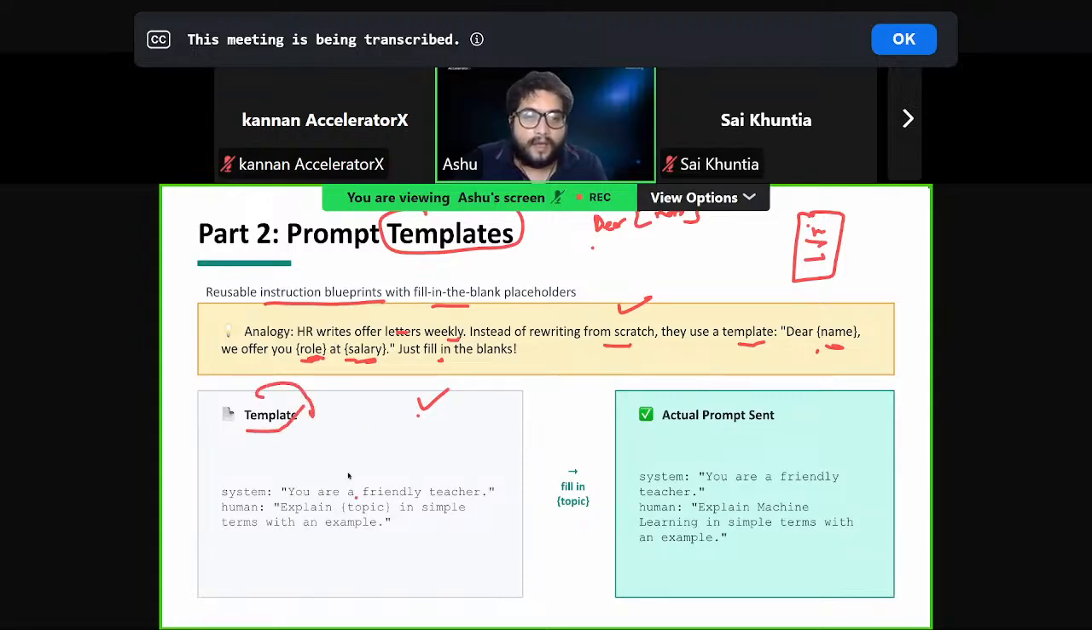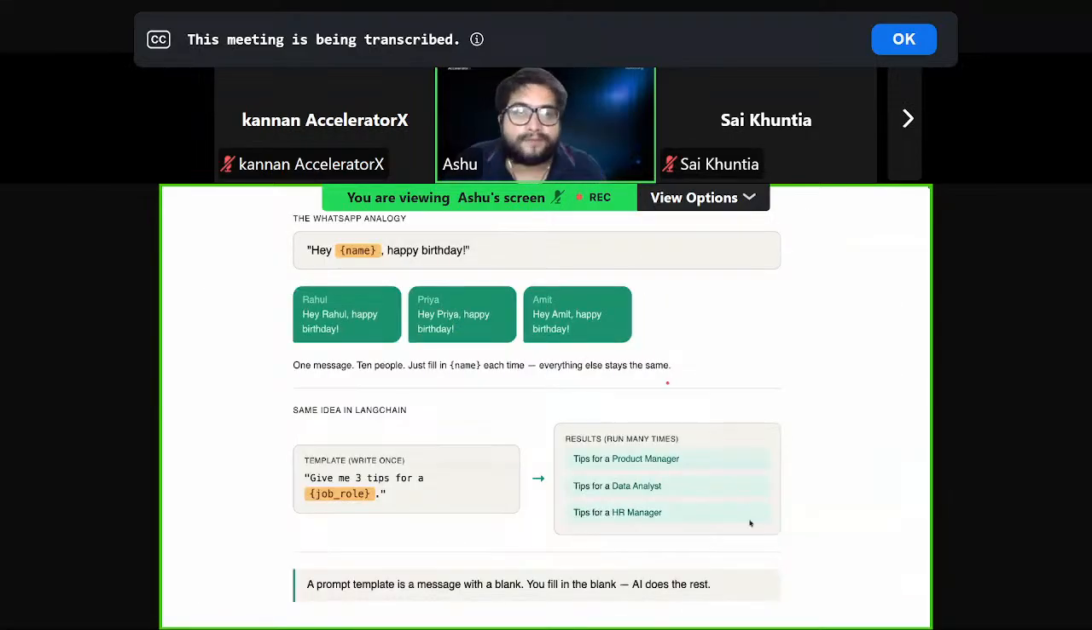Let's say this is one template. You are a friendly teacher. Explain the topic, which is a variable, in simple terms with an example, right? You just fill in the topic, which is machine learning, and then what you have is a new instruction, which is explain machine learning in simple terms with an example, and you will see it in practical in your Colab notebook. Just hold on a while.